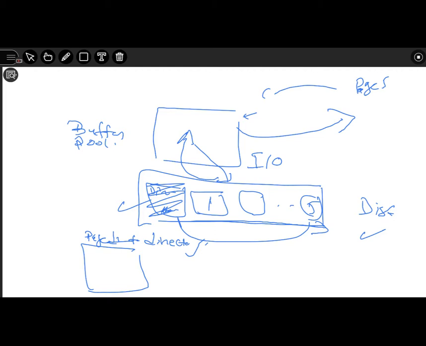So in this case, this page directory must be fetched to the main memory, must reside in the main memory in order to tell me how we can find these pages. This very block must be available in the main memory. This is one important thing.